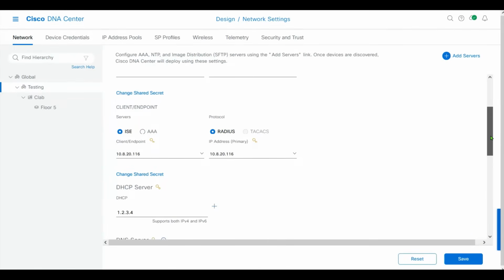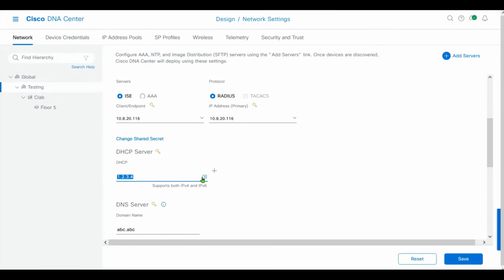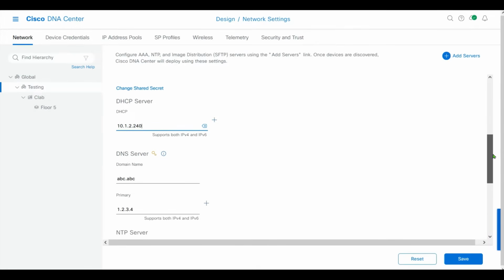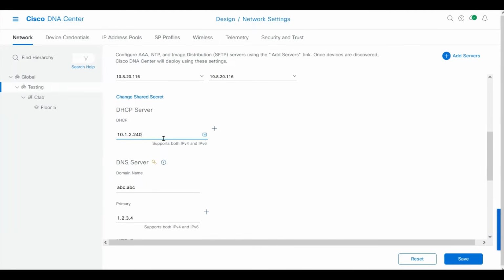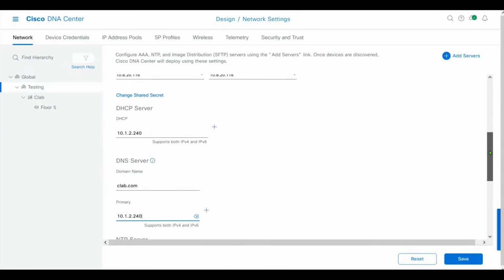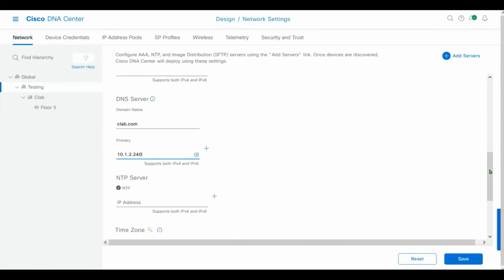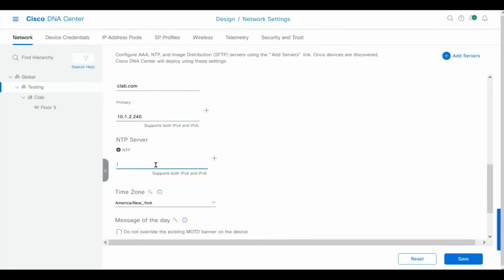Go ahead, next. DHCP server 10.1.2.40. DNS server. DNS domain name clab.com. Primary. For NTP, 10.8.25.131.